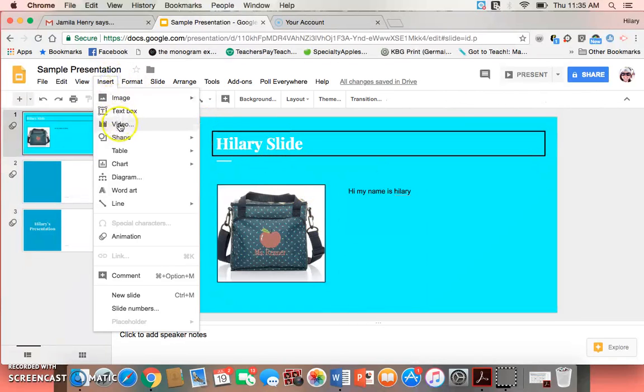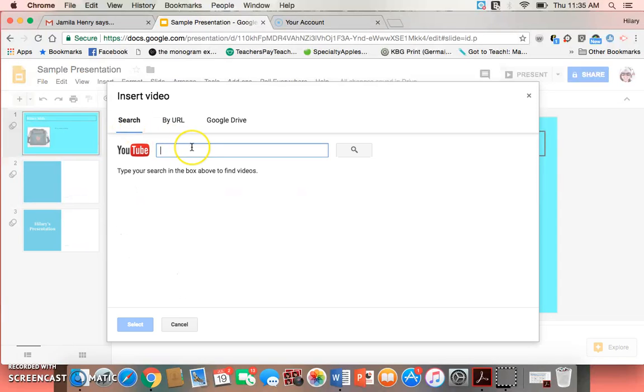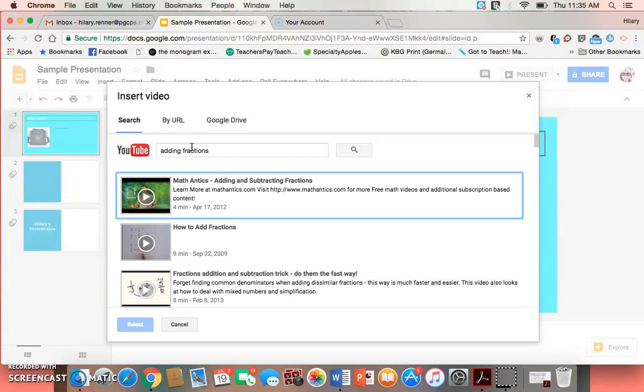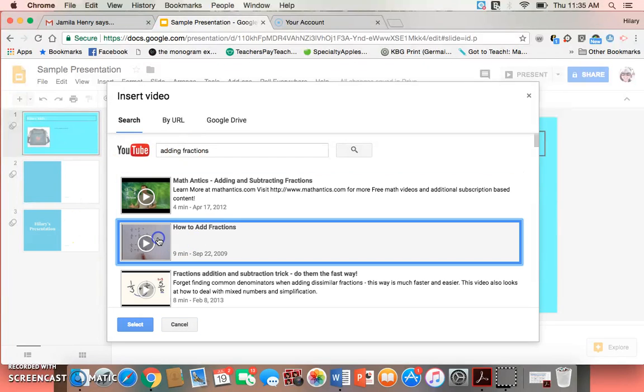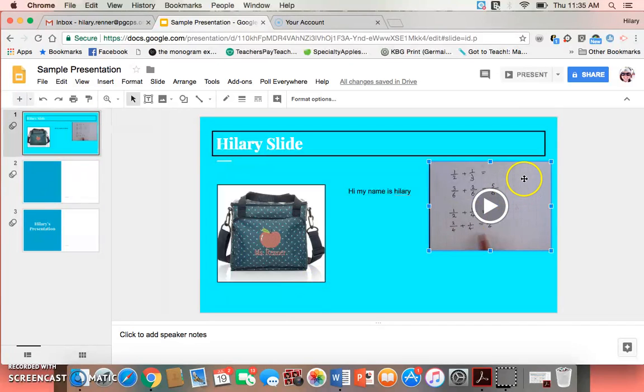Then inserting videos. It works with YouTube best. So you can either search YouTube, like adding fractions. I teach math a lot, and adding fractions is something that we use. So you can go, oh, I like this 9-minute video, I'm going to add fractions, and then there you can add it.